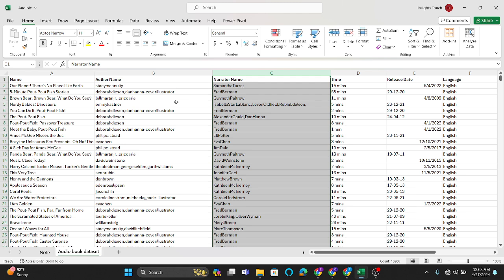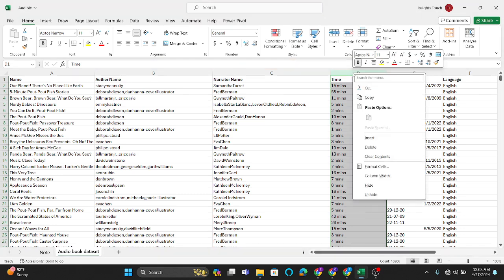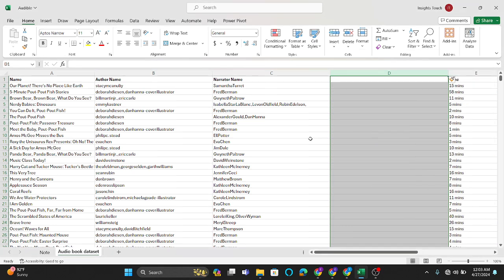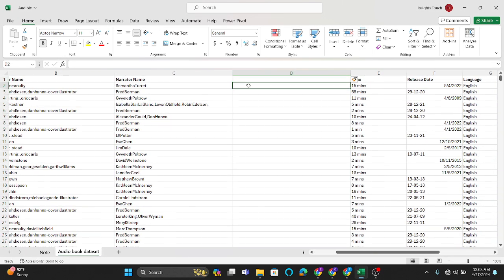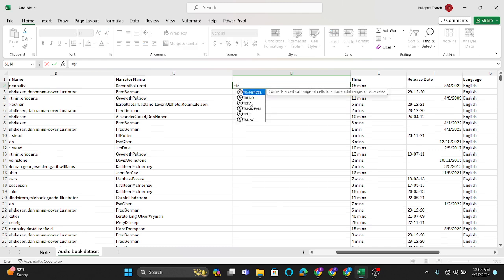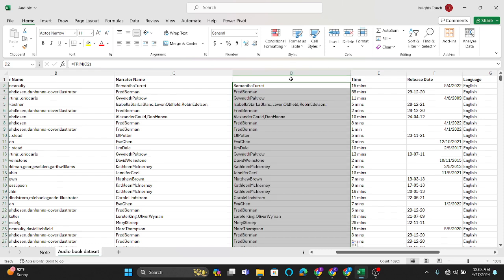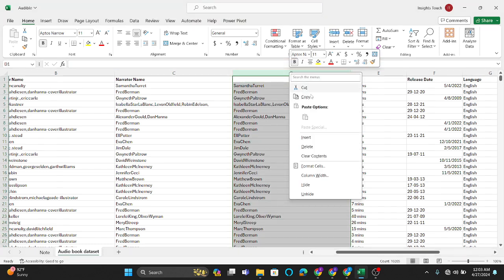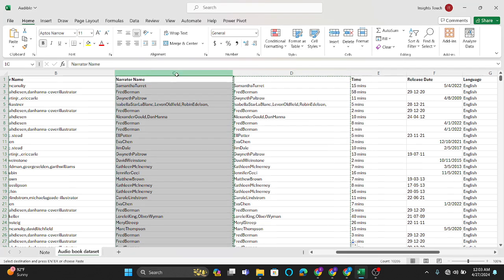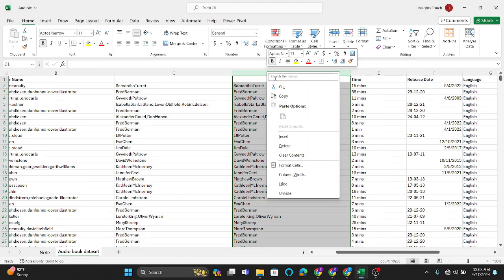So the next one is the narrator name. You can do the same thing for the narrator name. I want to remove the trailing space here, so equals TRIM. Select, close the brackets and enter. And copy everything. So paste as value and delete this one.